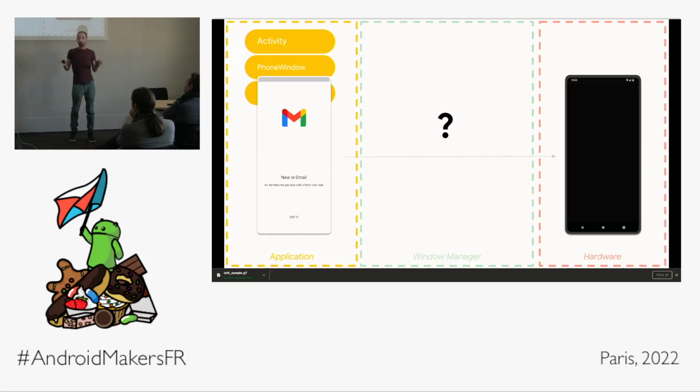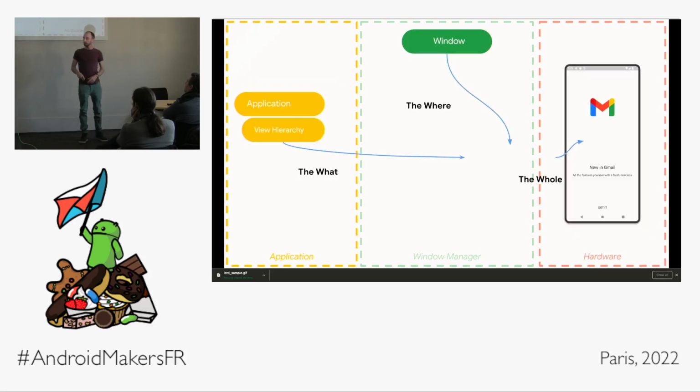We can divide it in three parts. So we have the application, the window manager, and the actual hardware with the GPU and the screen. In the middle sits the window manager. So I kind of wanted to summarize this as: the application decides what to draw on screen, the window manager decides where to draw it on screen, and then the hardware and something in between makes it whole. So this thing is a surface flinger. Pablo will talk about it.